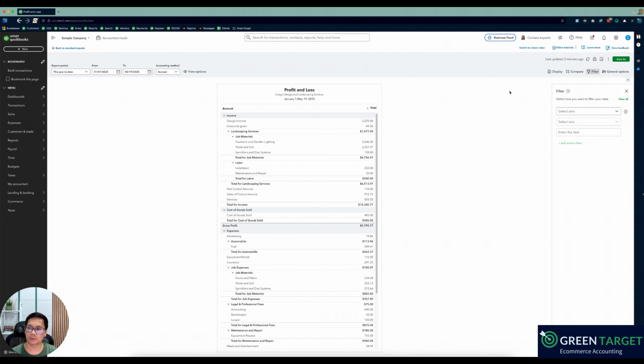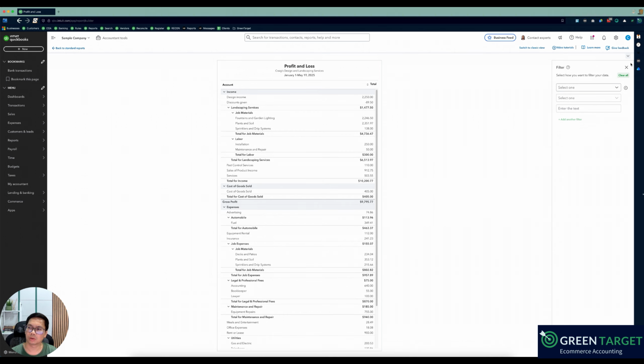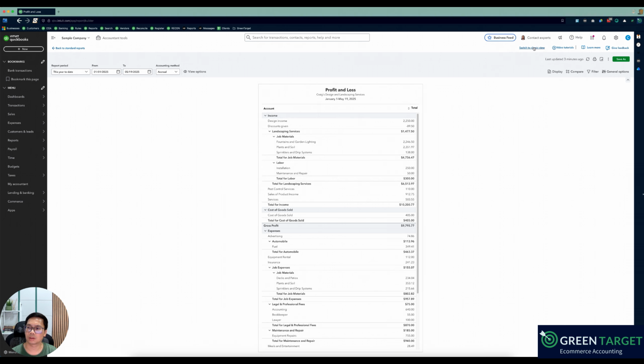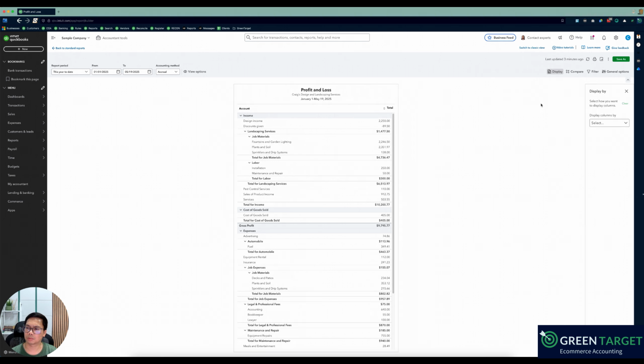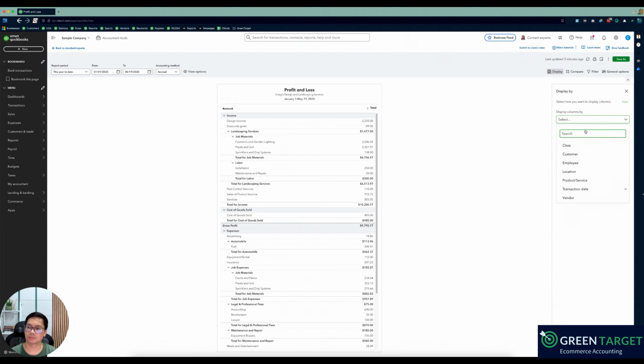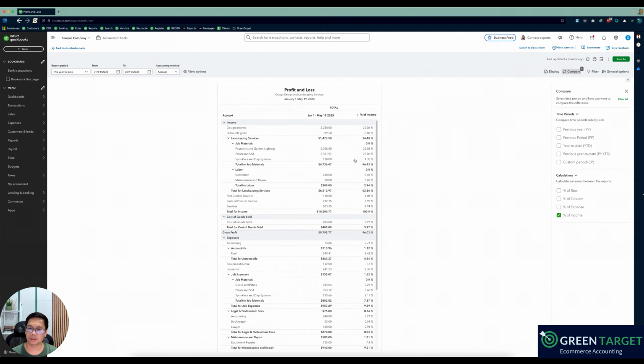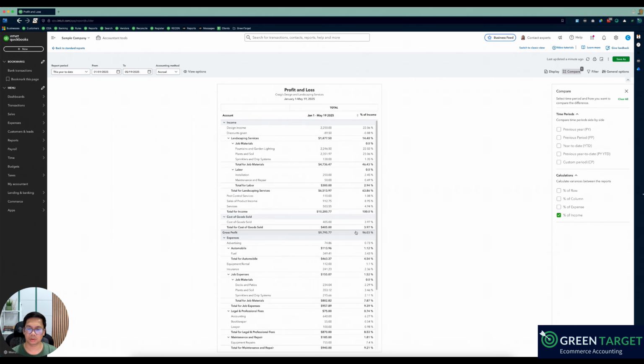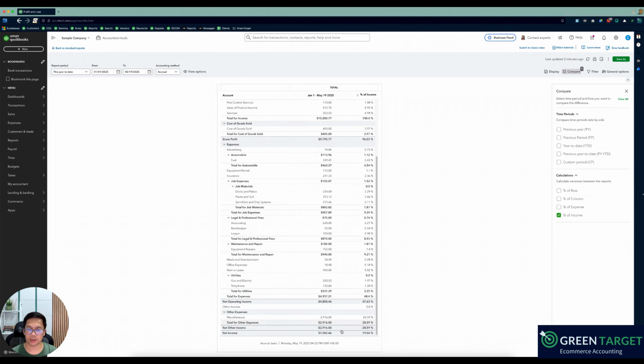This is the modern view, which I find to be somewhat more limiting than the classic view. And so I usually switch to classic view, but for illustration purposes, you can display columns by class, customer, and month. So you can compare by periods, by percentage, income, and this is very useful. So you can see how your expenses and cost of goods or direct costs are eating up your total income before arriving at your net income or bottom line.